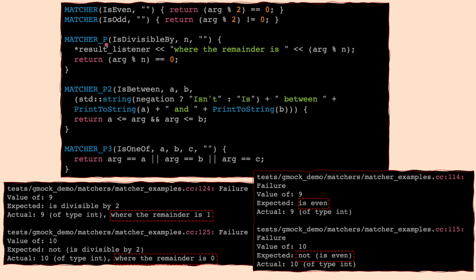Next, I mentioned that if you use a matcher that takes one extra parameter, you use matcher underscore p, and I showed you this example is divisible, which takes one extra parameter. If you need more extra parameters, then you use matcher underscore p2 or matcher underscore p3 and so forth. We saw that you can customize the actual part in the report using this reserved name called result listener, which is really a pointer. And also we saw how you can customize the expected part by not leaving this part empty and providing a string. This is what we are doing here. We use the negation reserved name to find out if the matcher is used in front of a not matcher or not. And we used print to string to convert the value of the extra parameters to a string.